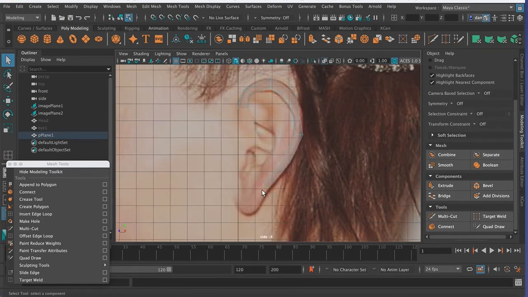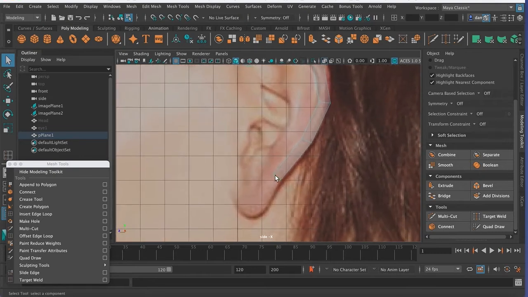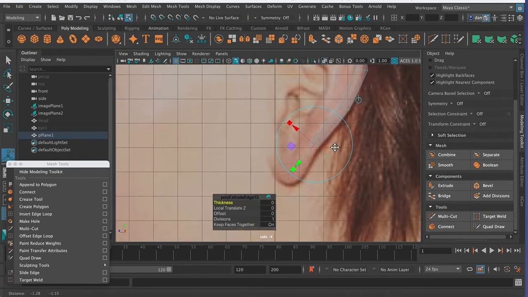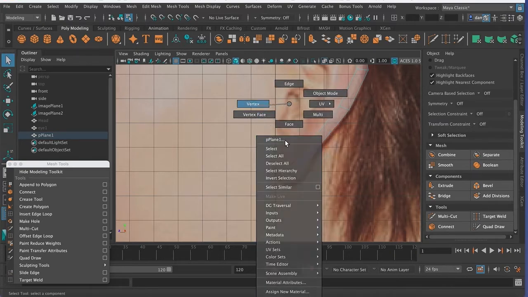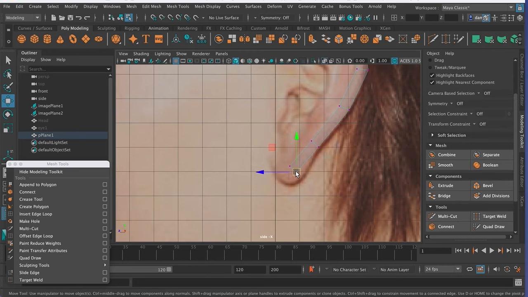So moving right along here, I'm going to select this edge again, extrude, press Q, and then I'll drag the vertices to get it into place.